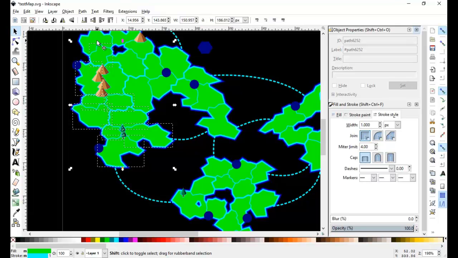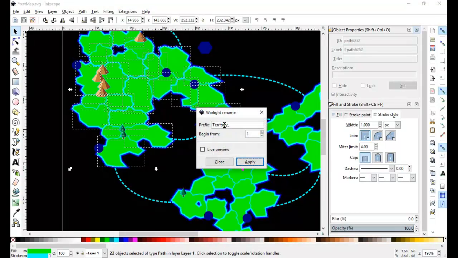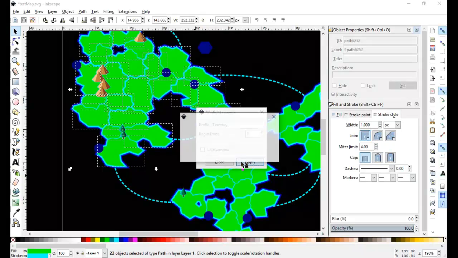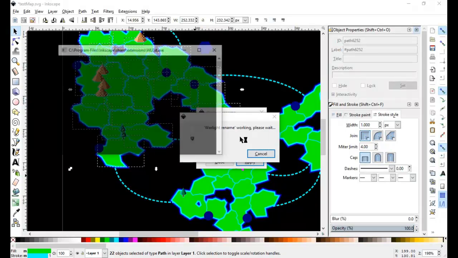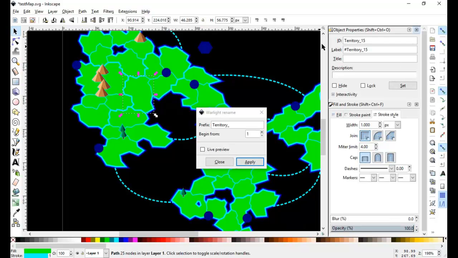This would normally take a long time, but fortunately there's a plugin made, and I'll put the link in the description so you can have it. All you have to do is select every territory, go to the plugin menu, and click WarLight Rename, and then it'll automatically give you everything you need. Just hit apply, and then if you check it out, every territory will already have its own unique ID.